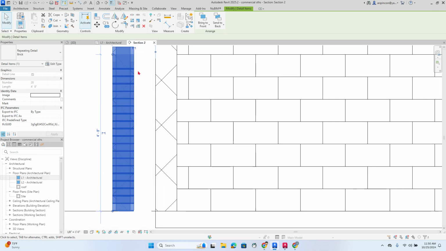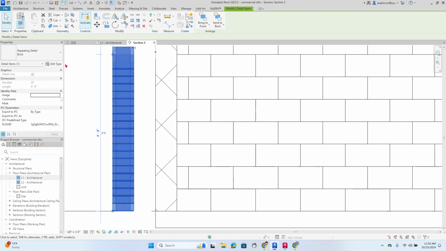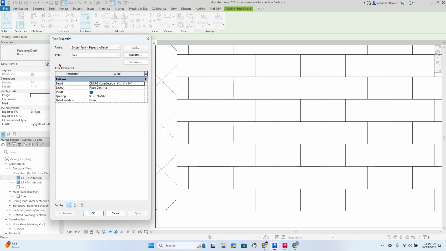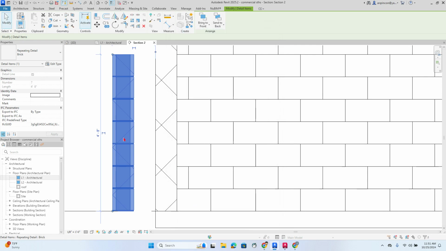And you're gonna notice this, right, is getting over the size or the height of the brick. So we need to fix this, right? So we're gonna go here, right? We're gonna go to edit type, and instead of fixed distance, we have options, right? Like fill available space, right? Let's move this one away and let's apply it. So we got our brick, right, detail level set up. So let's put here OK.